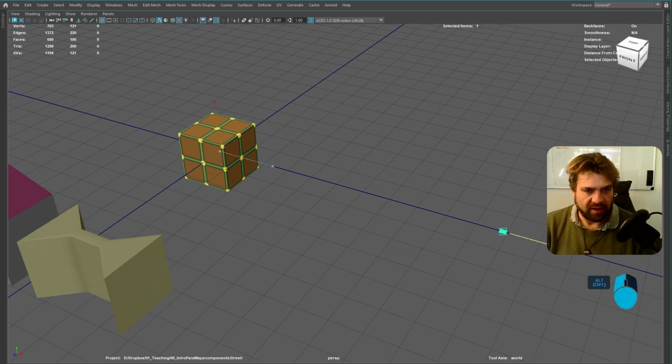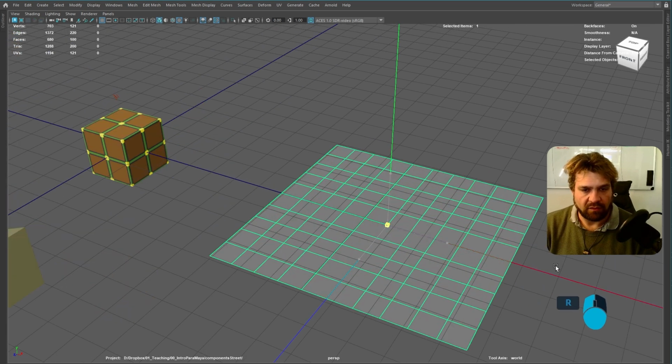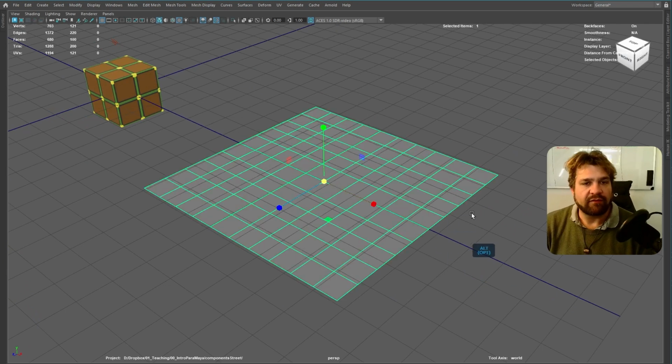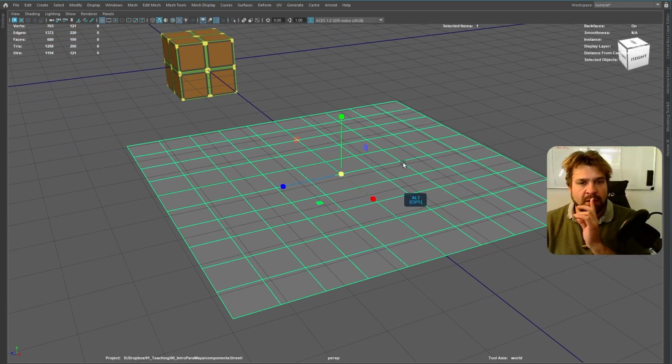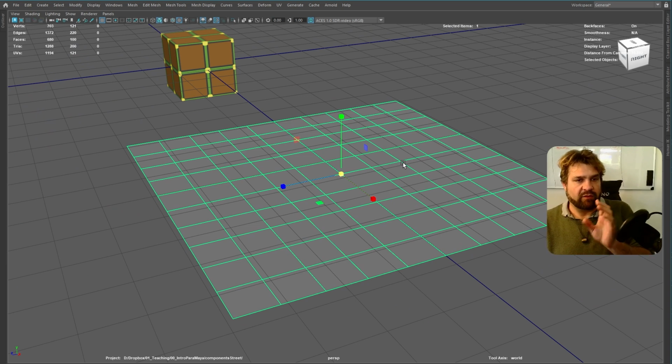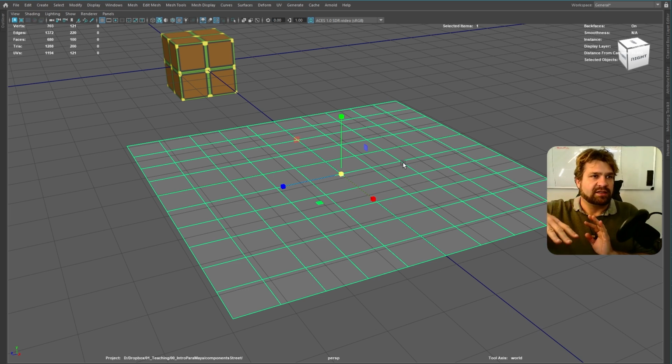And then I've got a mini exercise for you to do. Say that you have a plane or something like this. You have this thing called soft selection. Soft selection means it's a gradient between what you've got selected and not selected, so it's not just on and off.